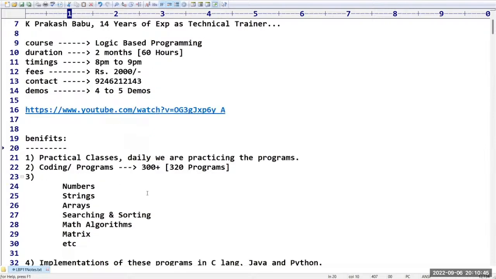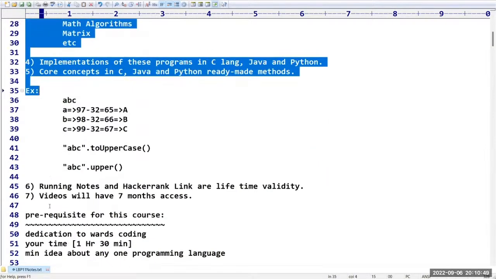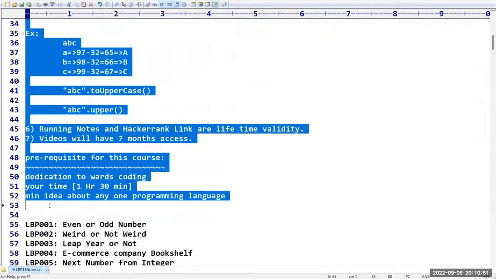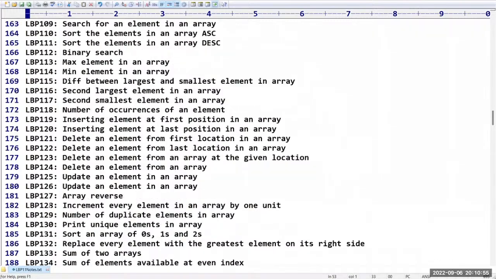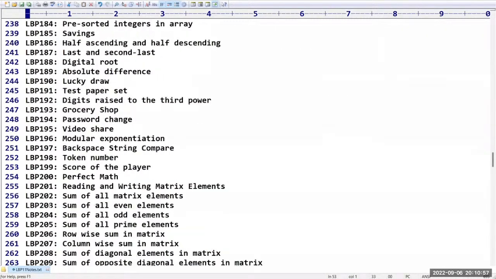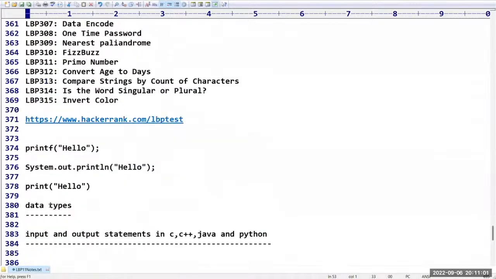And sir, what about the benefits of this course? Everything I explained very clearly in the last video. You can refer to it. I also covered in the last video what the prerequisites are and the list of programs that we have. So the importance of this course was what we discussed in the last video.